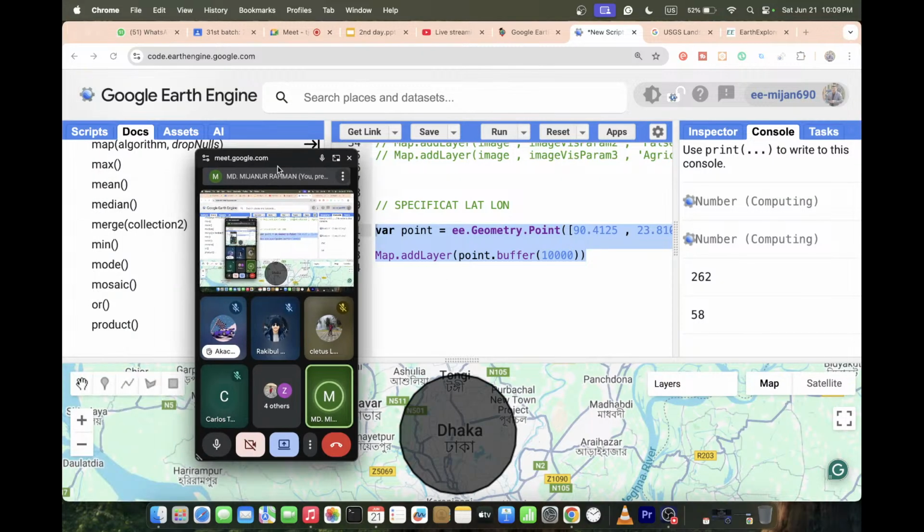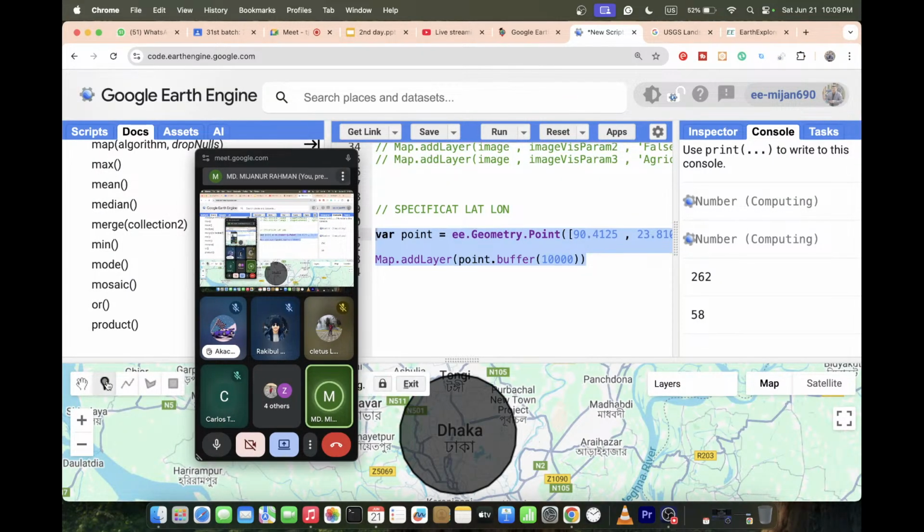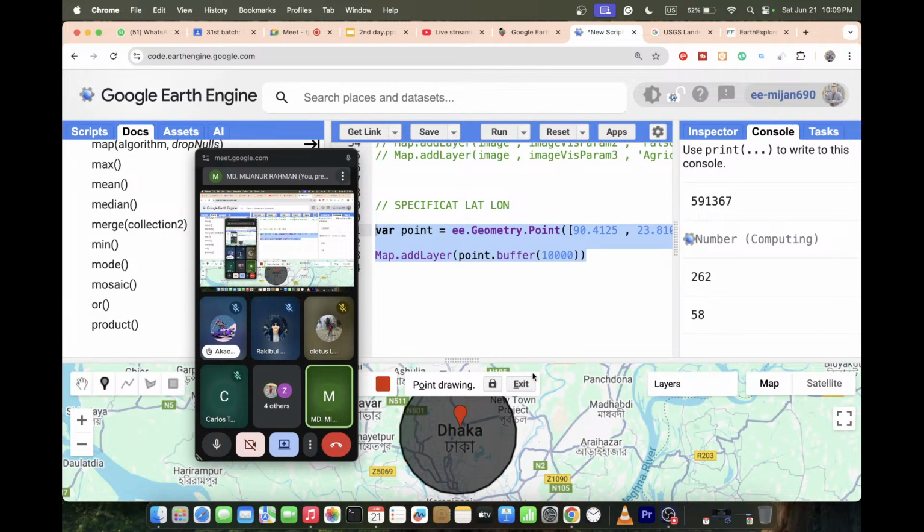Or if you want, you can also click here and draw this type of geometry. Then you can also use it as a study area or point. Okay, I hope you can easily get the idea. Any question?